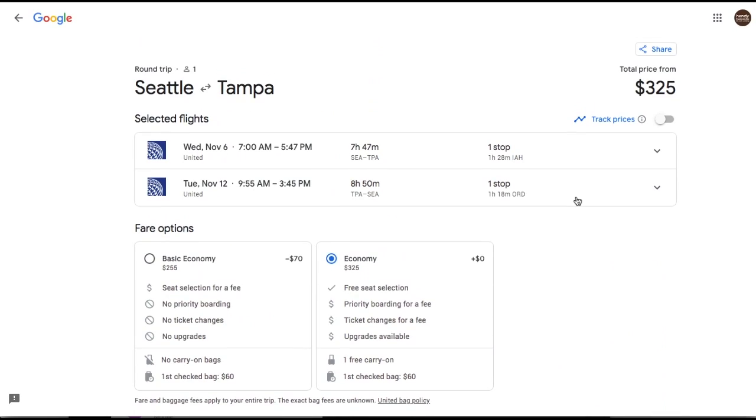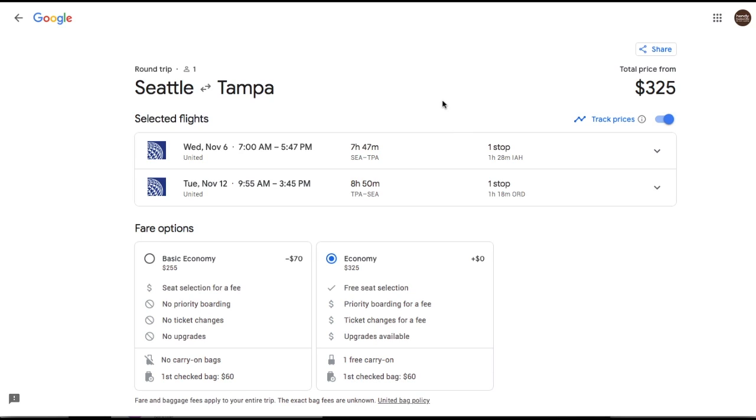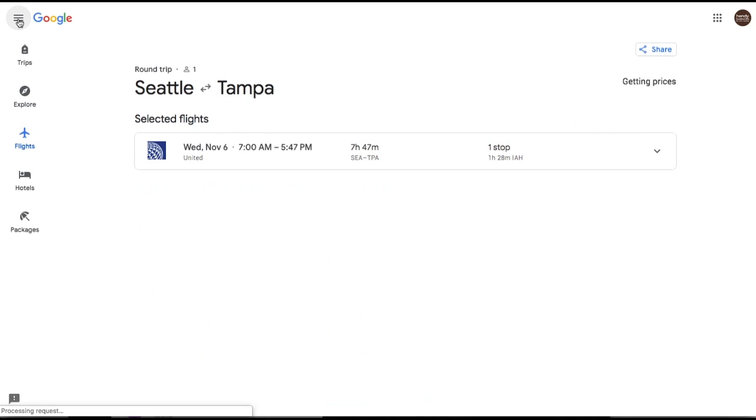Let's say you aren't quite ready to book this. What you can do is turn on this track prices, and anytime the fare increases or decreases, you will get an email letting you know of the price change. So let's say you have some time to book this. This is a great feature with Google Flights that will notify you when that changes.